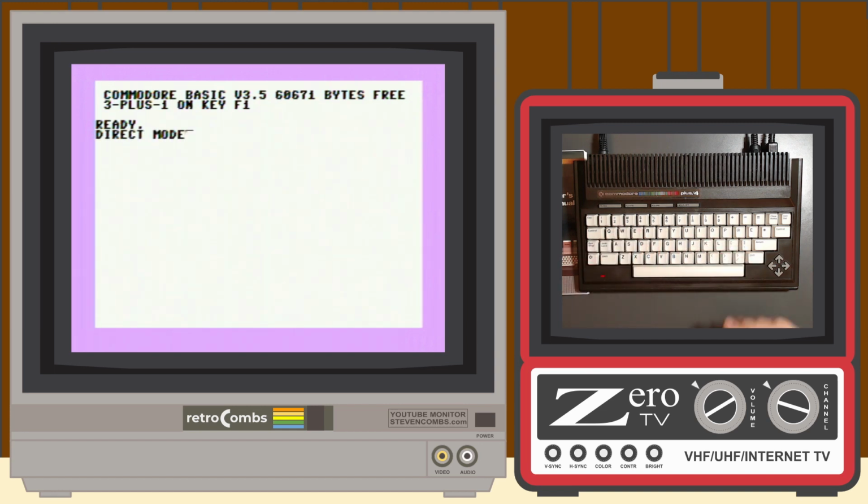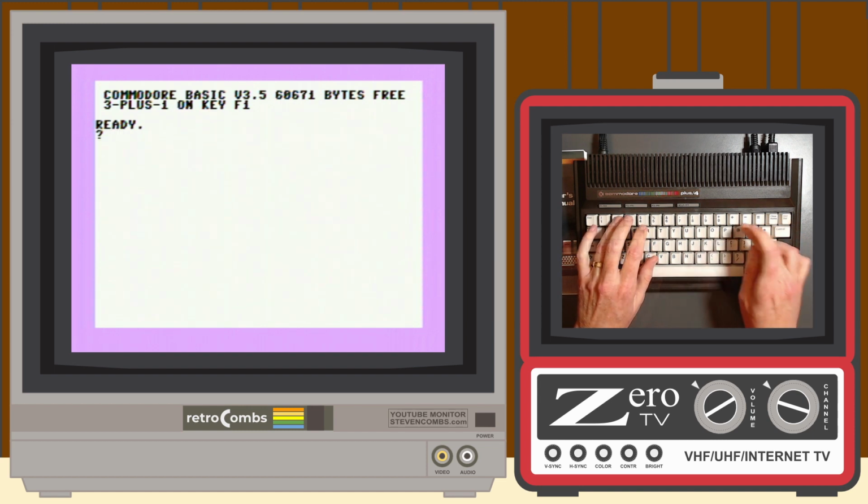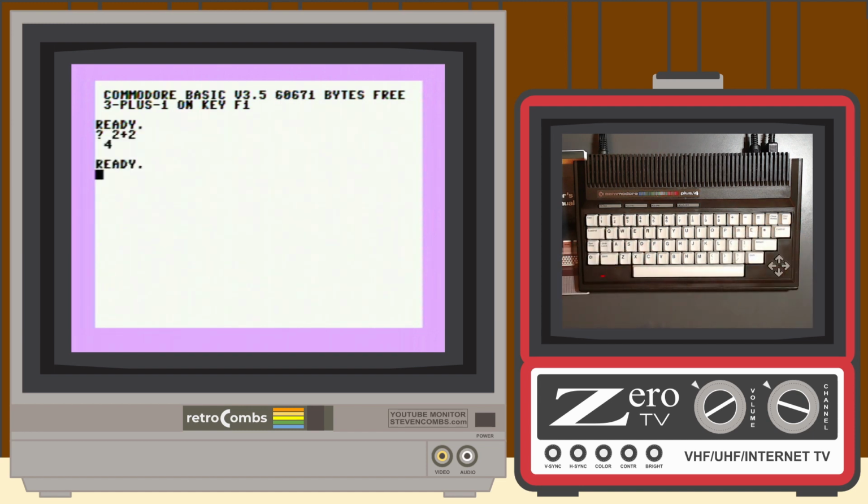The two programming modes on the Commodore Plus 4 are direct or immediate and indirect or program mode. Direct mode executes statements immediately, as we saw in Chapter 5. And here's an example, 2 + 2 = 4. For indirect mode or program mode, we need to have a longer program.